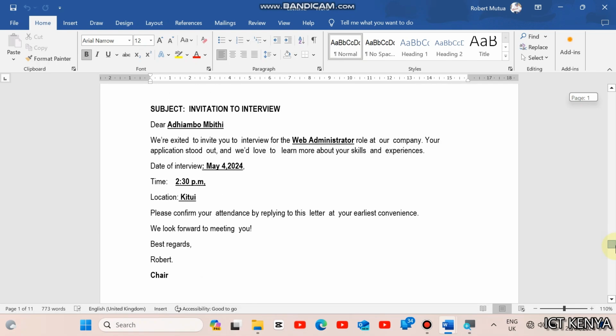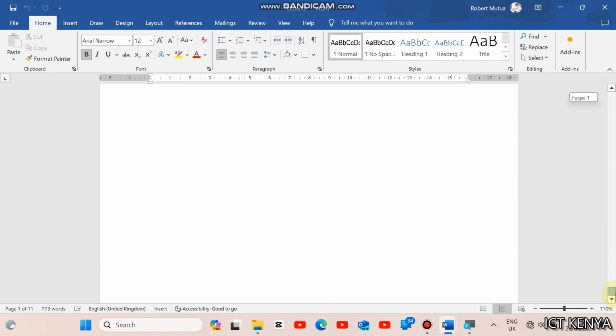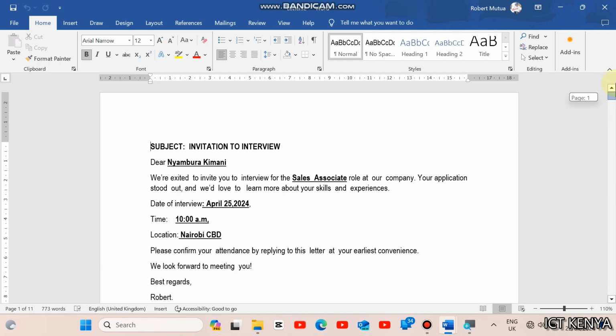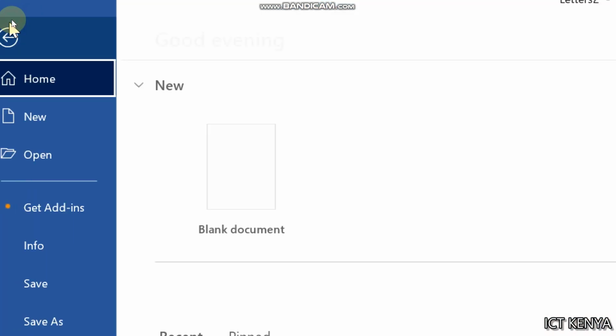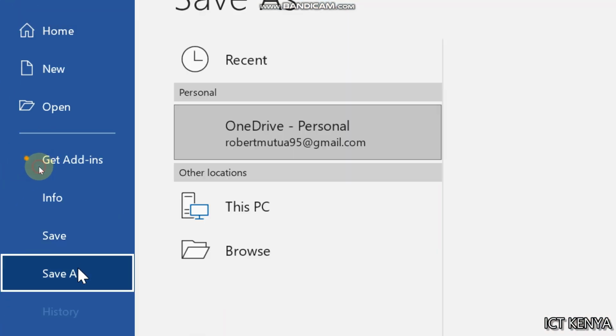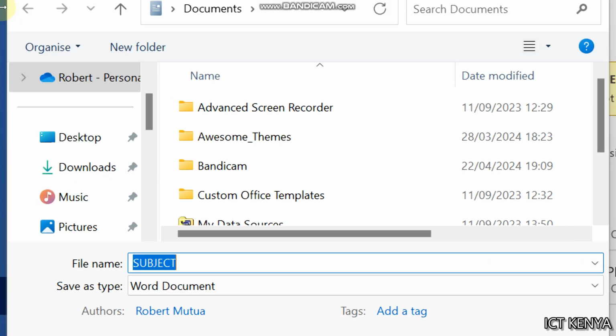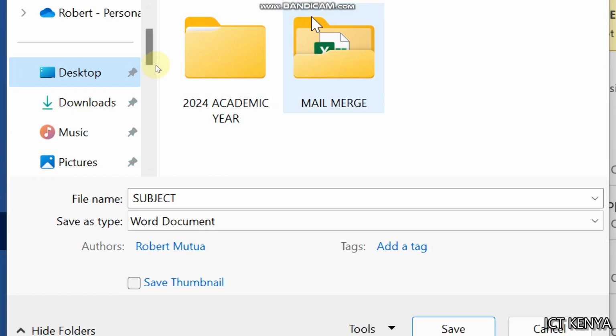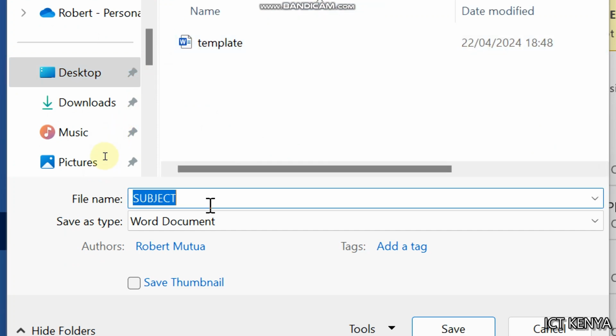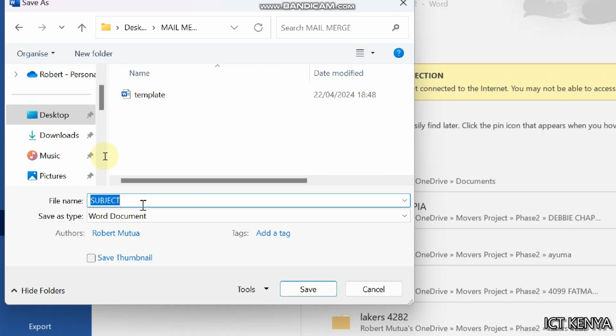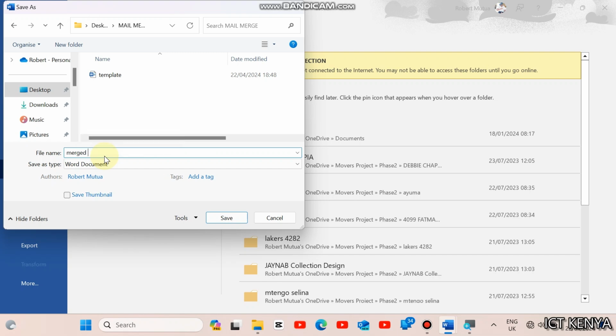Save the new document, but you don't need to save the template. So right away, go to File, we get our Save As, then we go to the desktop, then browse. Let's go to the desktop, our folder mail merge, and give it a unique name like merged documents. Click OK, and then you save it.